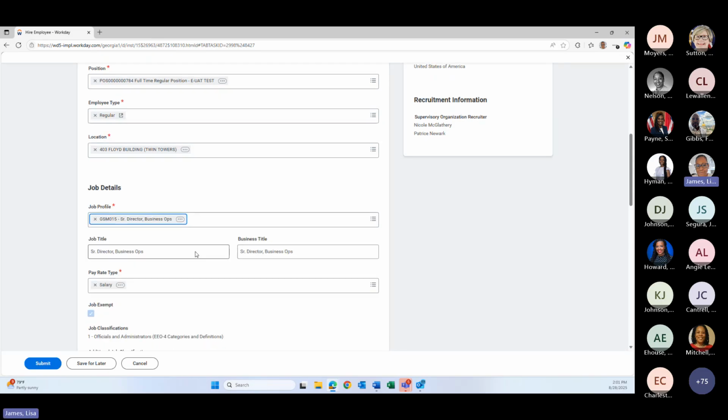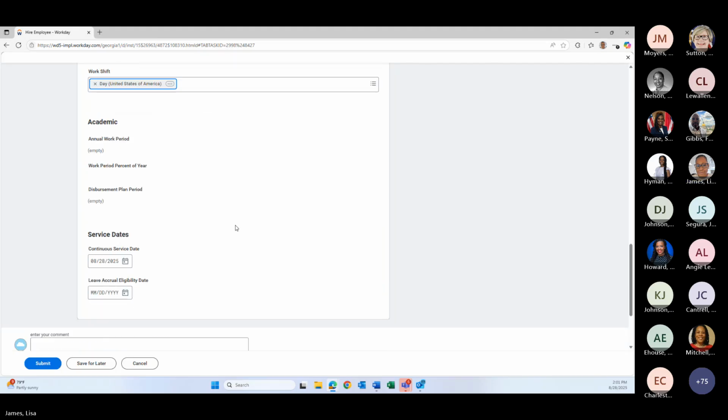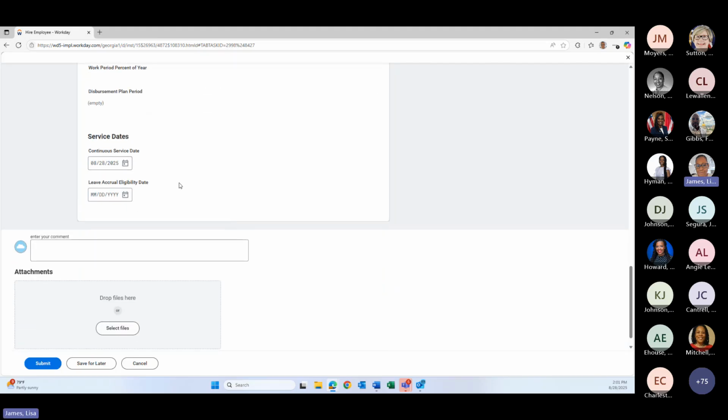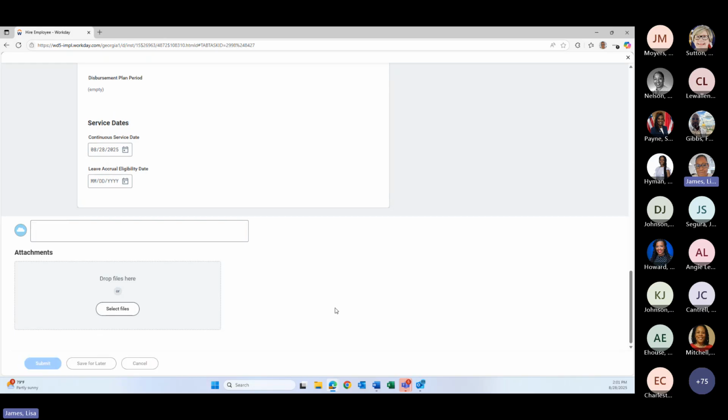It will default. Full time. I can add a work shift. Everything the same. I can add a leave accrual eligibility date. And I can add attachments such as the offer or whatever attachment you wanted to add. And I'm going to submit.